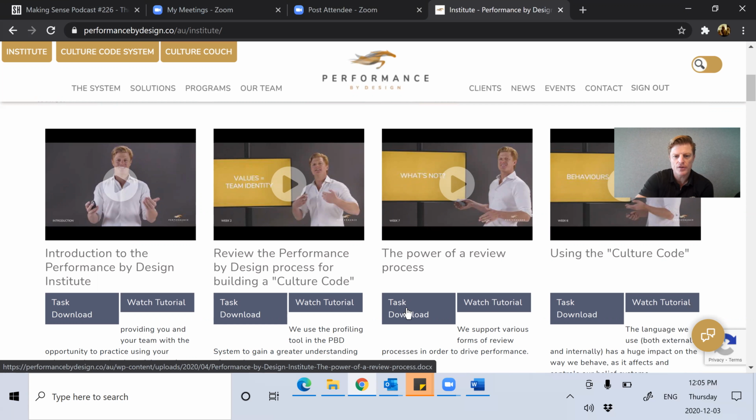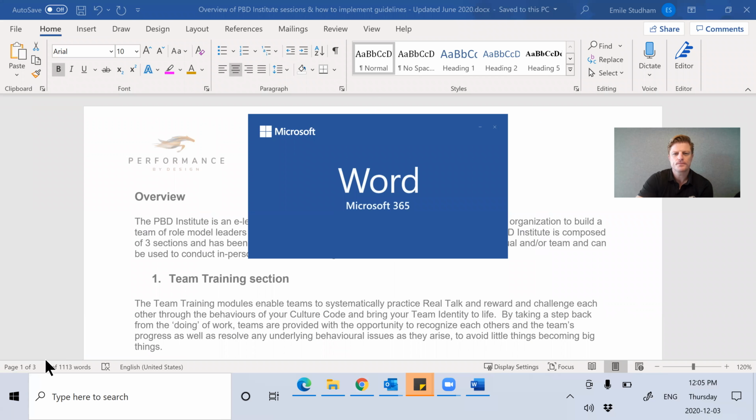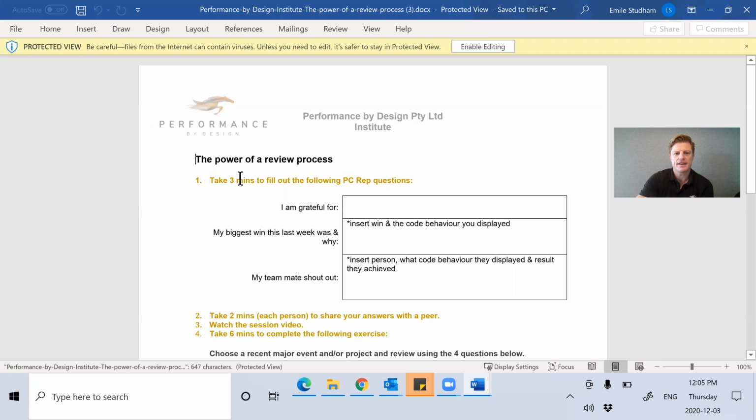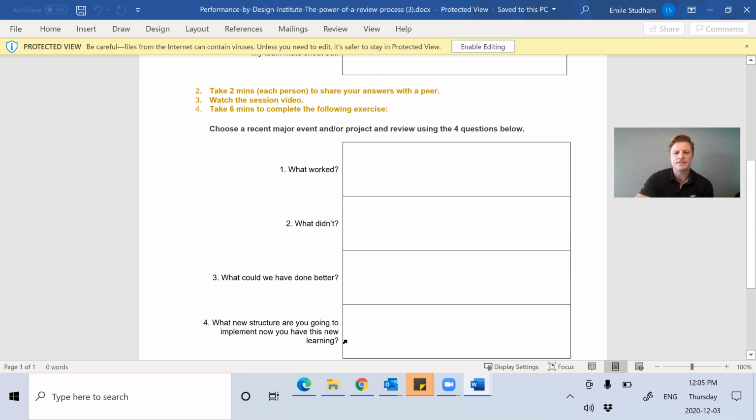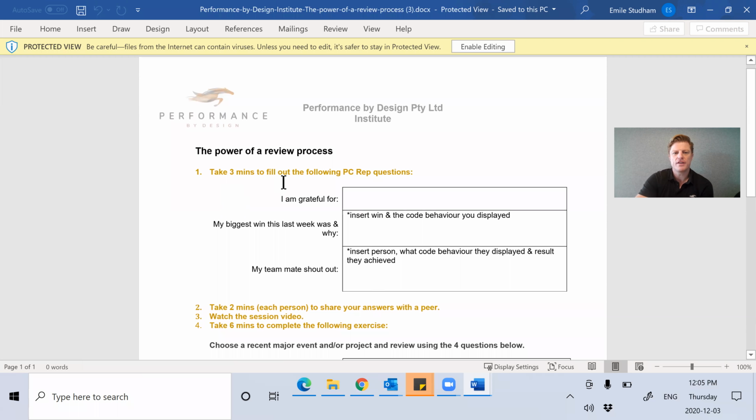The task download, everyone will press on that. It will bring up your Word document according to that module in that session, okay, and again, just follow the goal path, okay, step 1, step 2, step 3, step 4, and step 5. Okay, once everyone's done that, you'll take 2 to 3 minutes to fill out your PC rep questions, your connection questions, your check-in questions, grateful for, biggest win and why, and your teammate shout out.